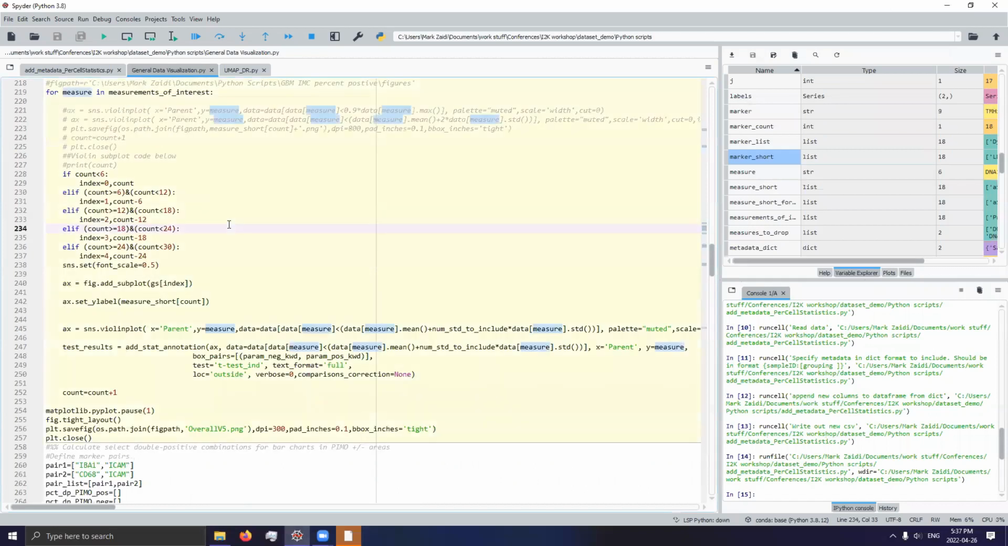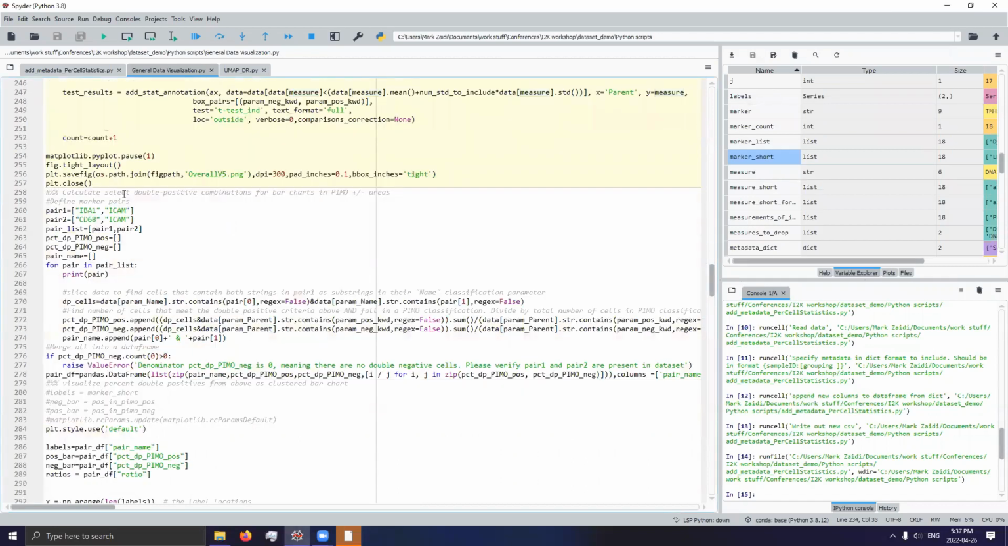Next up, we have select double positive combinations. So rarely could a cell ever be identified by a single marker. I mean, maybe an activated CD4 cell might be defined by being CD4 positive and, well, my memory is eluding me. I don't remember what the other marker was, but you might need a cell to be positive for more than one marker if you wanted to call it, say, a distinct cell type.